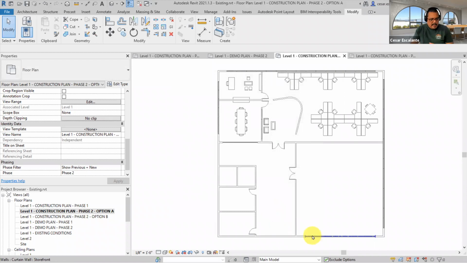And notice now that the design options drop-down list is something that is active in your current view. And this is important, because moving forward, you need to watch what is your design options. Main model is everything except the design options. So if you want to place something in a design option, you have to select the active option. And you can either draw things in option A or option B.